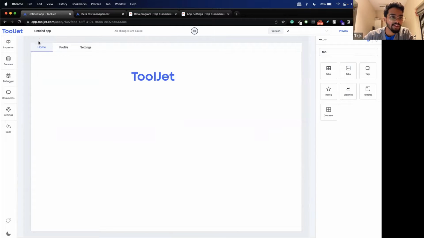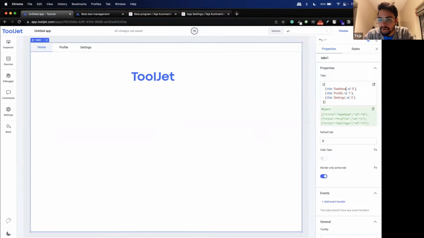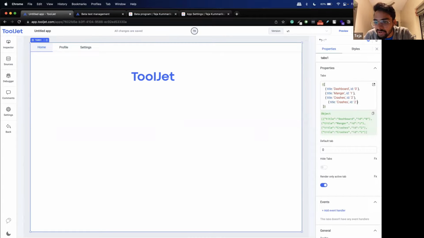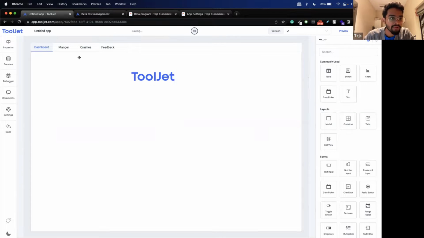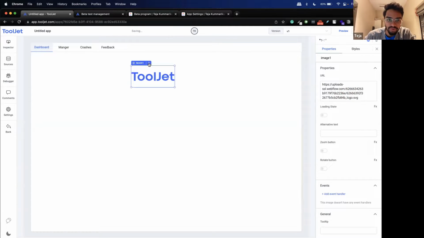Let us rename it. You can click on the tabs, and then you have the properties here. Let's change the first one to dashboard. And then the second is manager, then crashes, and the last one we have here is feedback. Right, there you go. So I hope you will be able to relate how we have got this. This is just JSON data that we have added into the properties tab of this tabs component, and we have all the 4 tabs ready. And I can actually remove this, which we would not be using anymore.